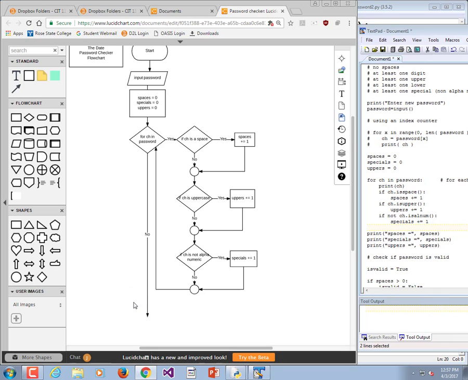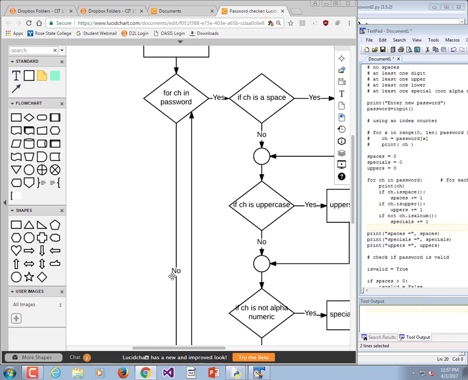If you don't want to drag a huge line straight down like that, that's okay. You could grab that little word no, I believe, and pull it back up so that it's closer to the diamond if you care.